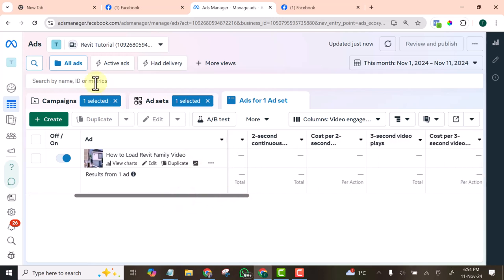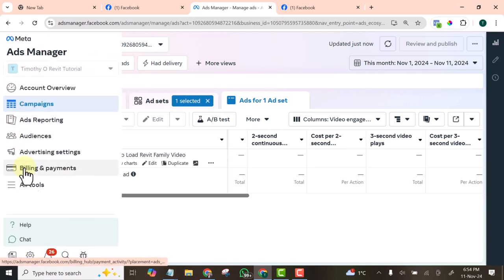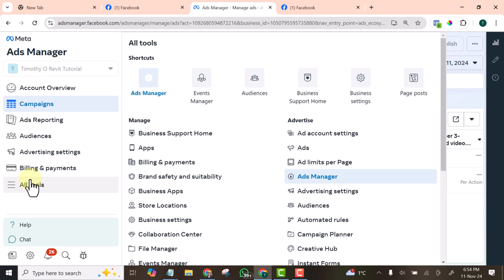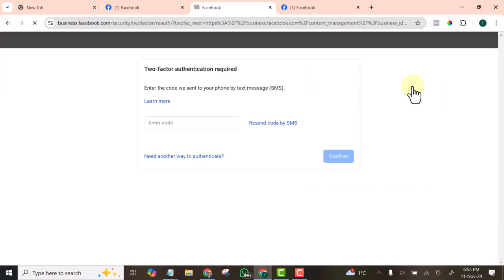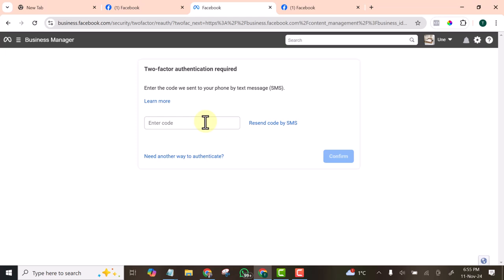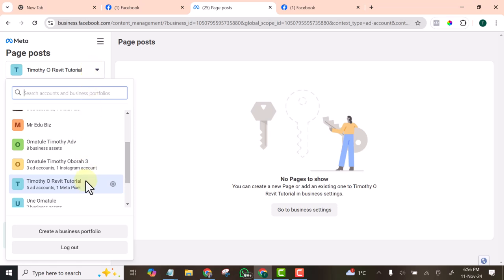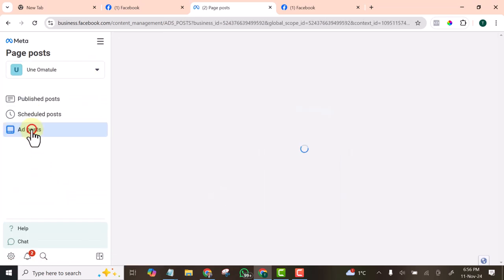All right, so I will go to this hamburger icon. I click on page post. A verification code should be sent to me. The verification code has been sent to my phone number registered on this account. So I'm going to enter the code now. 188871. I'll click confirm.